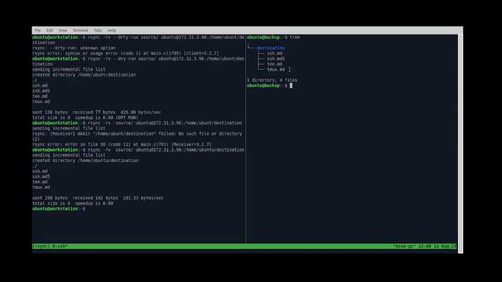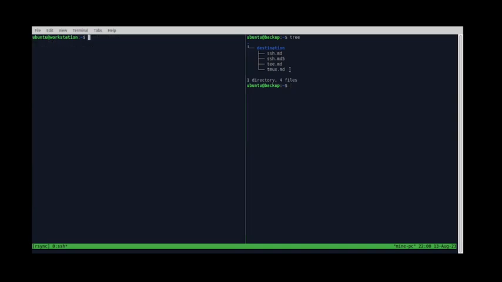You can also do the copy vice versa. For example, in our workstation we accidentally remove our folder from the source. Okay, check.